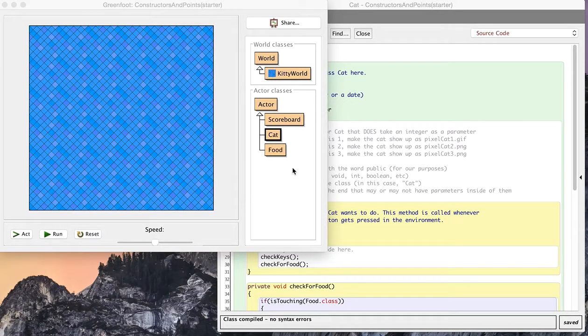Hey there guys, today I'm going to go over what constructors are. Now to start that off, you're going to need to have the constructors and points starter from the website.